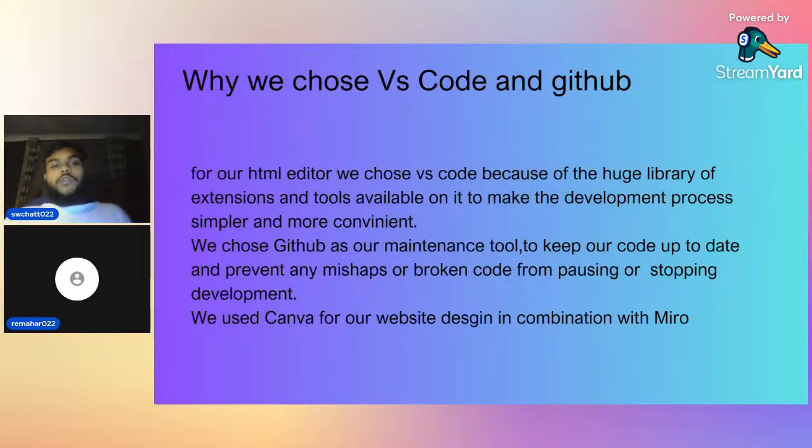Why did we choose VS Code and GitHub? For our HTML editor, we chose VS Code because of the huge library of extensions and tools available on it to make the development process simpler and more convenient. We chose GitHub as our maintenance tool to keep our code up to date and prevent any mishaps or broken code from pausing or stopping development. And we used Canva for our website design in combination with Miro and Figma.